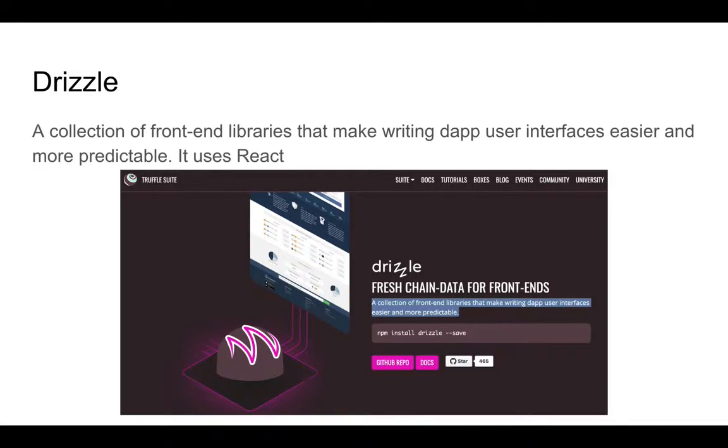I want to talk about the library created by Truffle, specialized for React. Drizzle is a collection of front-end libraries that make writing a DApp user interface easier and more predictable. So I really recommend that you try to use this collection of libraries developed by Truffle to help you develop better web applications, decentralized web applications.